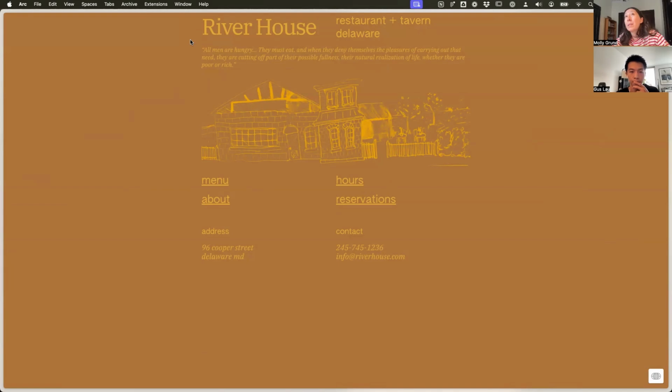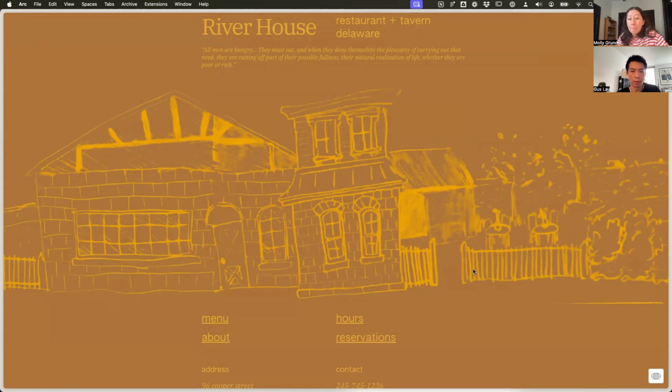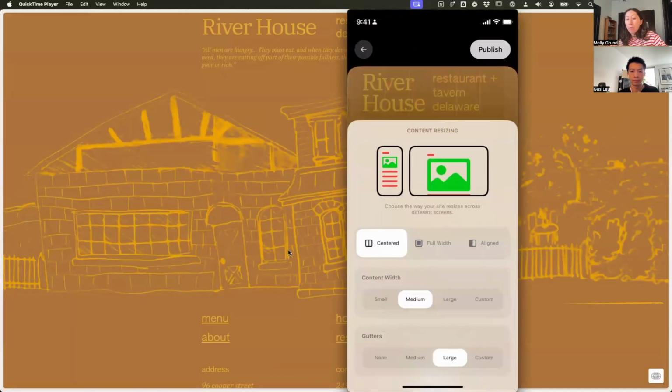Basically, the left and right negative space here is what you're seeing, the gutter. So with that said, don't be afraid to use the gutter space. Yeah, it can be really cool. So you can play around with this stuff, like the centered alignment, the full width, the left aligned.